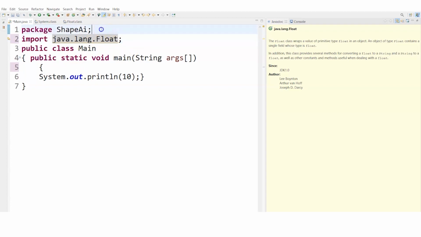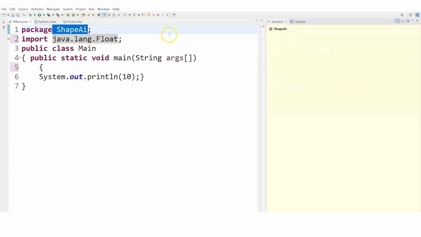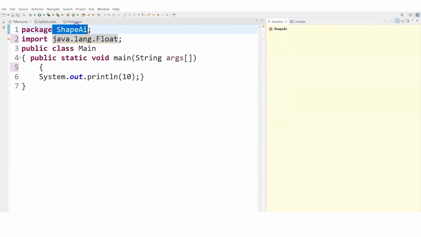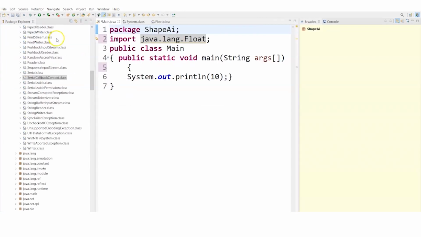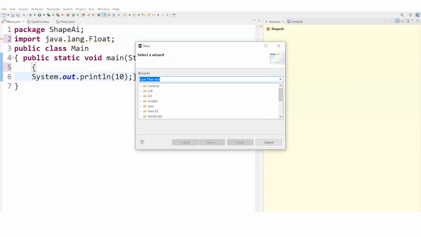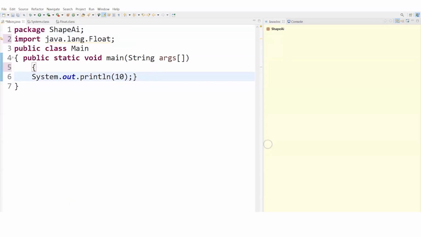So you can see here shapeAI, and this package has been named by me. Whenever I open this shapeAI package, for the documentation, let's open the attached Java document. Okay, give me a second, and this is our Java here. You can see, let me close this, and we have to open the window out here, and it's done.